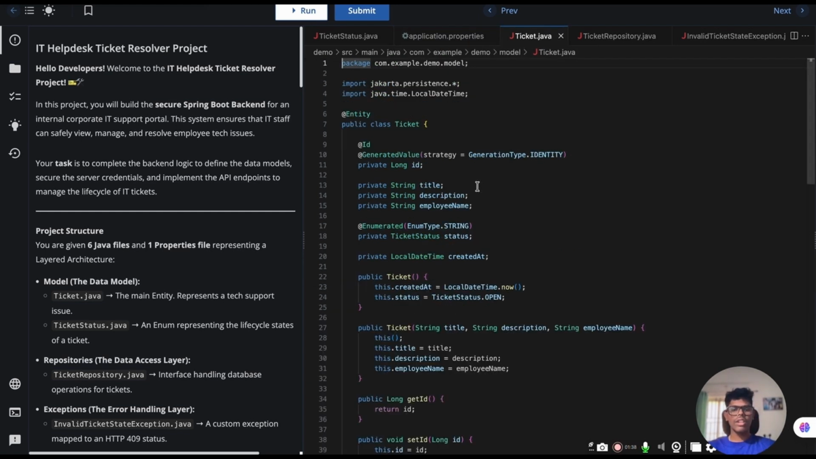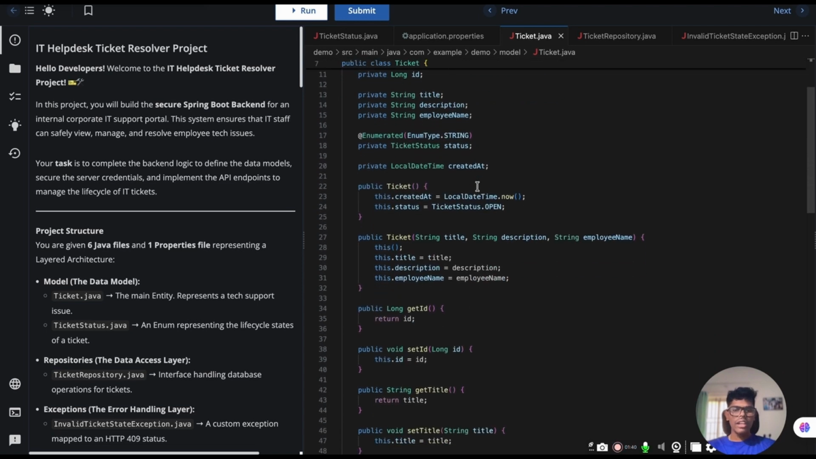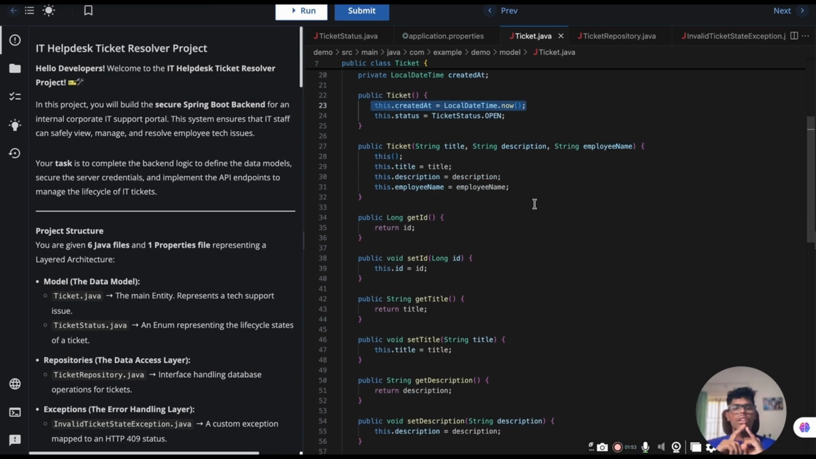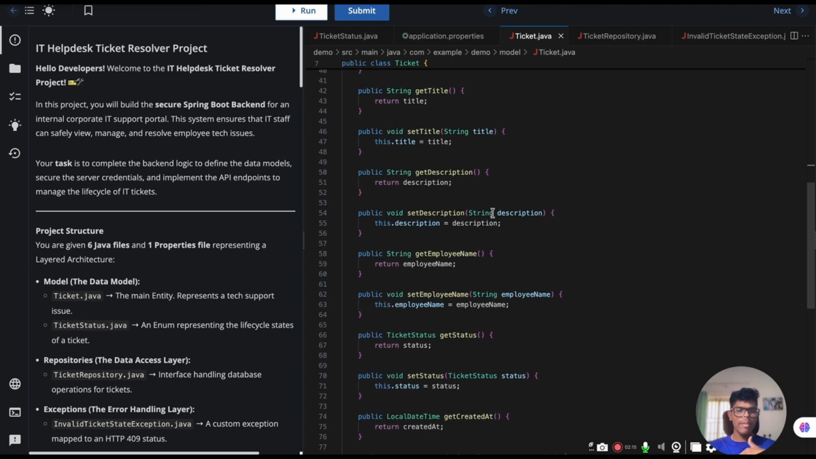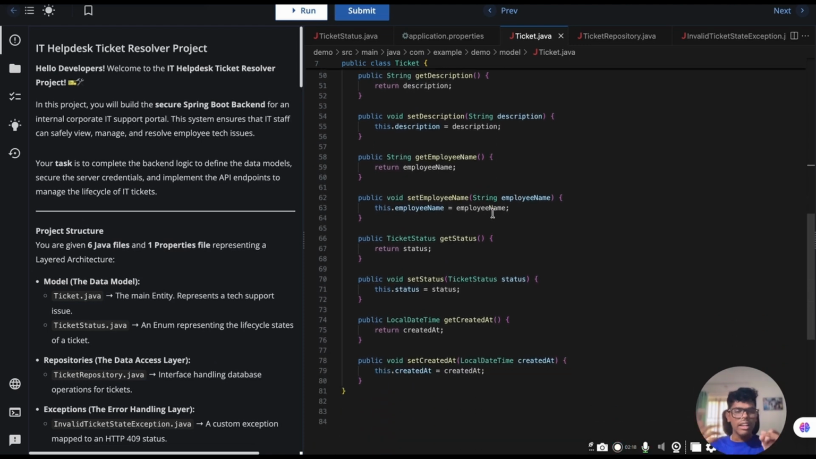Then we have Ticket.java. In this ticket, we have certain constructors. One is a public constructor Ticket which has createdAt and status: what time the ticket was created and what the status of the ticket is right now. After that, we have a parameterized constructor for Ticket which takes title, description, and the employee name who raised the ticket. After that, we have the getters and setters: get ID, set ID, get title, set title, get description, set description, get employee name, set employee name, get status, set status, and get createdAt, which tells us what time it was created, and we can modify it using set createdAt.